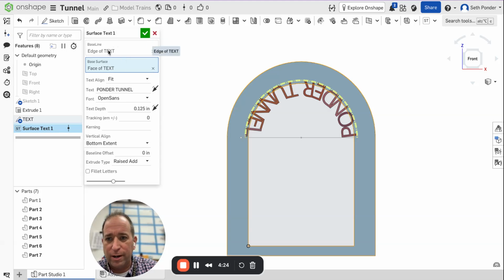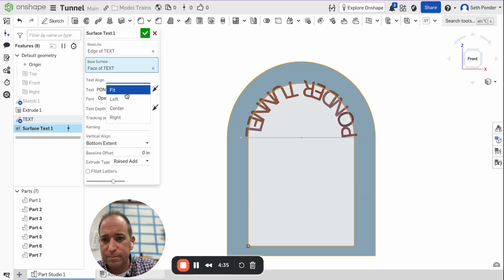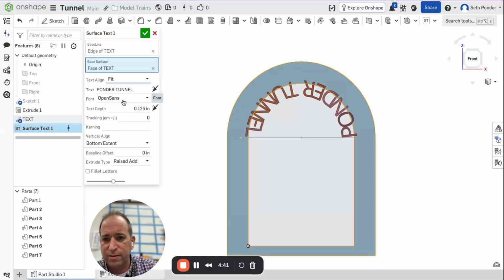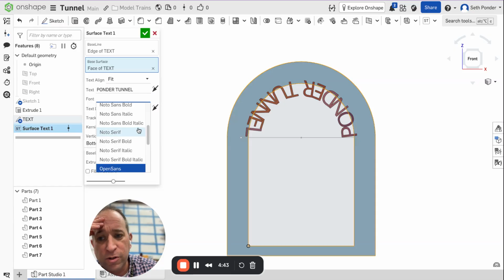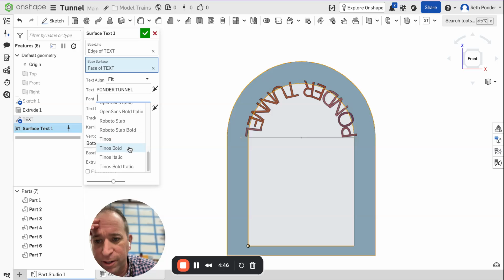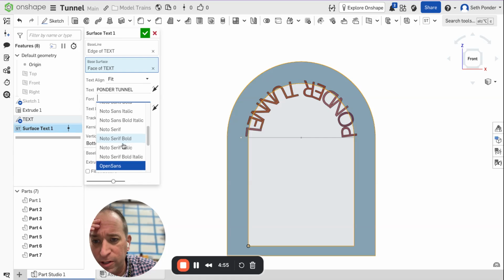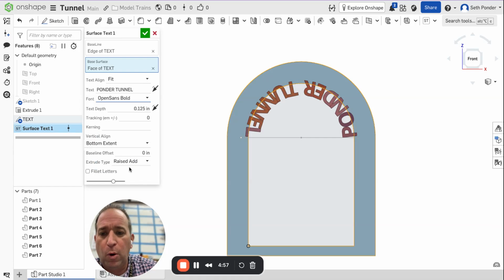So I've got the face of my text is my surface here. I've got the edge of the text is that half circle that I've created. I want it just for it to fit. It's just kind of nice, but you can adjust it here. You can go through and decide on your favorite font. And then I always suggest, especially when we 3D print, I always like to go bold on things just so that the font is a little bit thicker on the print.